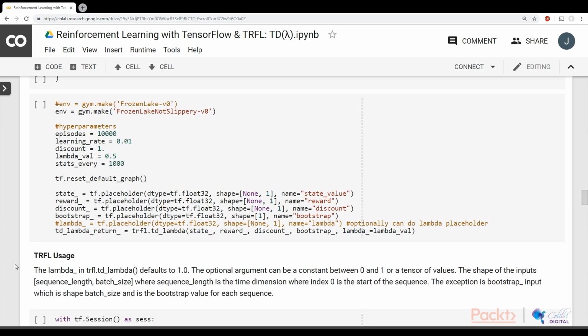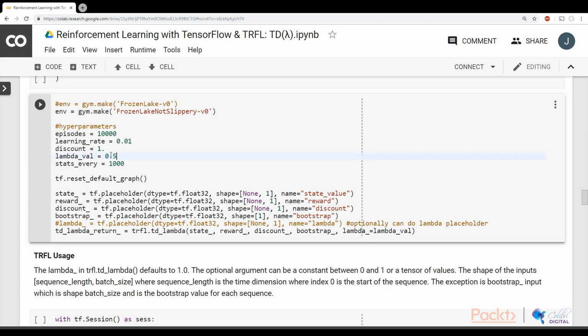We set up the Truffle tensor as before and run it in the session. Lambda defaults to 1. Truffle lets us customize its lambda functions. We can either enter in a constant value for lambda or a tensor of lambda values. In this example, we use a constant lambda. Optionally, you can do a lambda placeholder. And then in the session, you would feed that lambda placeholder with different lambda values.